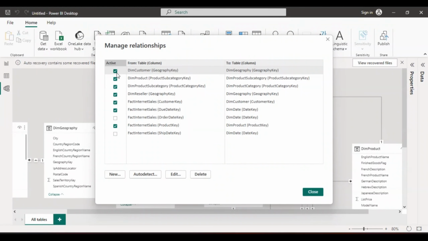But when you look at the relationships, you can see this one has already been checked. That means it is already in order. For the tables, we are seeing that for Dim Customer, Geography Key is joining Dim Geography. So Geography Key is the common key here. For Dim Product, Product Subcategory Key is the joining key, both for Dim Product and Dim Product Subcategory. Now for Dim Product Subcategory and Dim Product Category, you see that it is Product Category Key that is joining. For Dim Seller and Dim Geography, it is Geography Key.